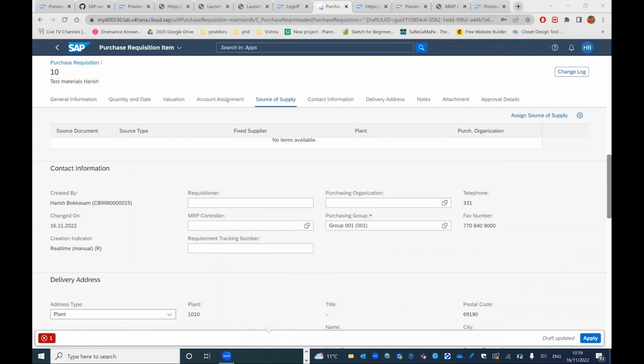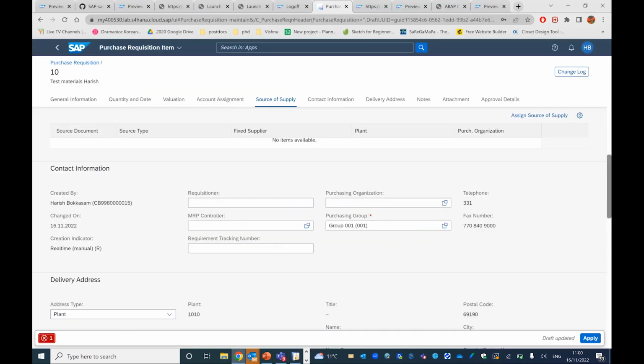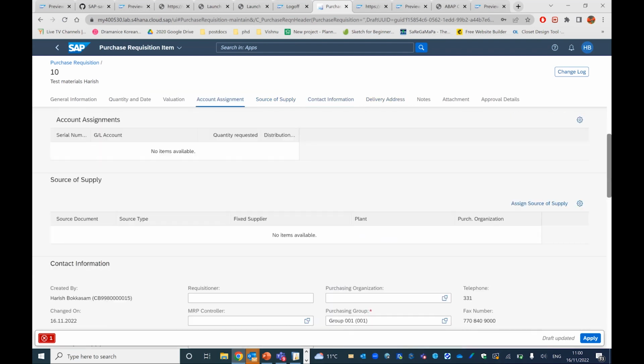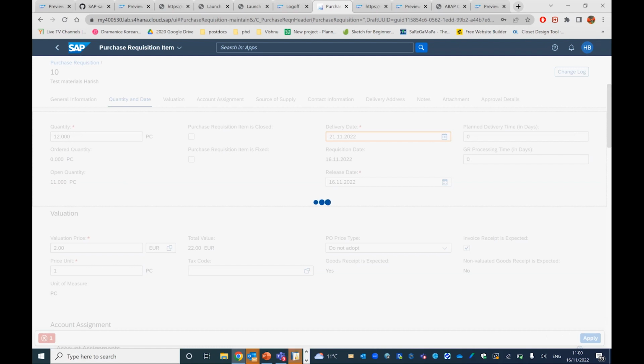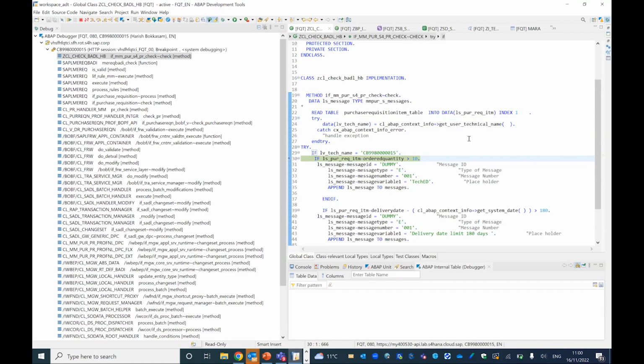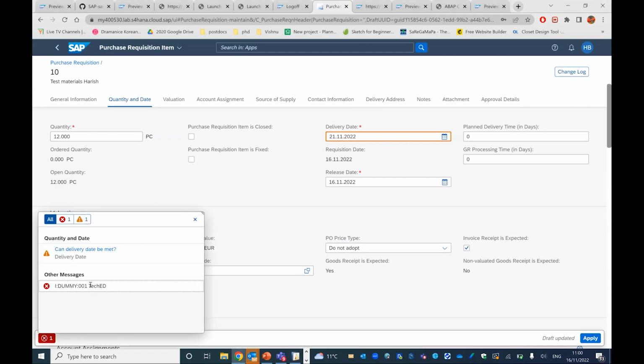So maybe it is an issue with the activation. If I just take out the breakpoint now, leave the breakpoint, activate again. Now if I just provide some value here, now I should get the error message also.